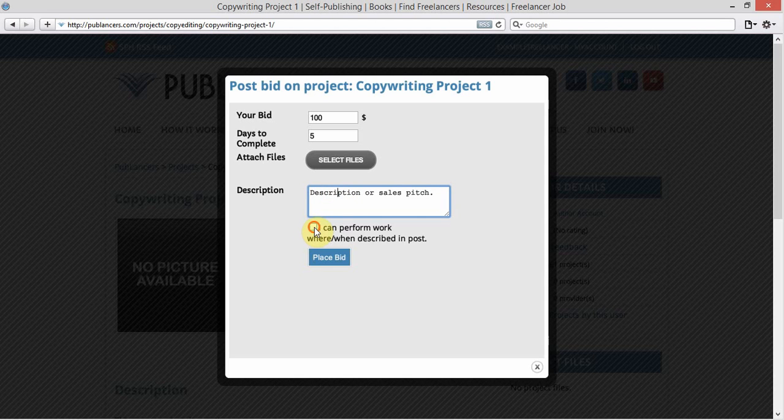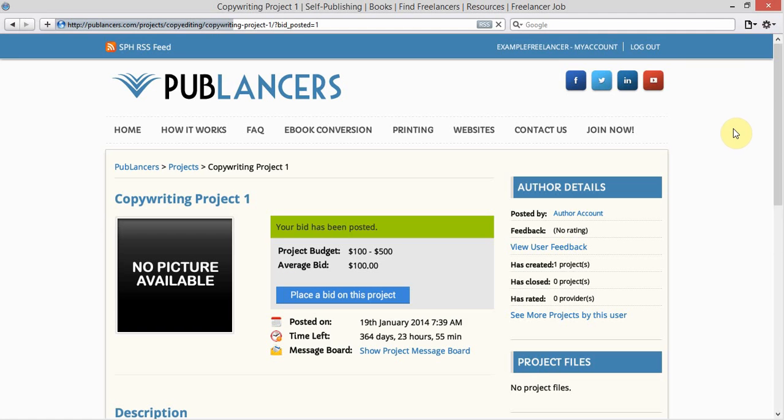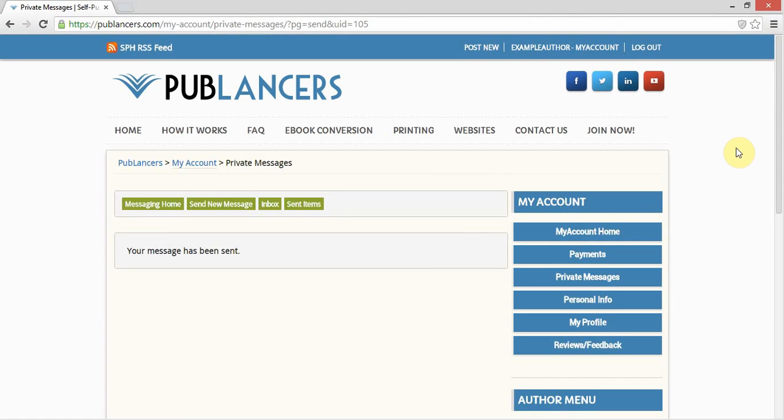You will need to check this little box that denotes that you can perform the work described in the post, and then click place bid. Once that's been done, now the author will receive an email in their email box letting them know that they have a bid on that project, and then you can go ahead and take a look at that bid, or just keep an eye on your projects to see if they do get any bids on them. But you will get an email through whatever email address that you do have registered here with the system.